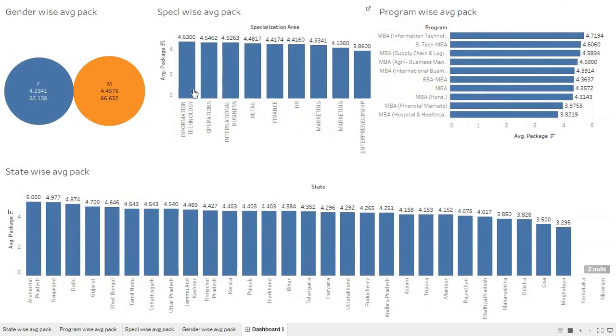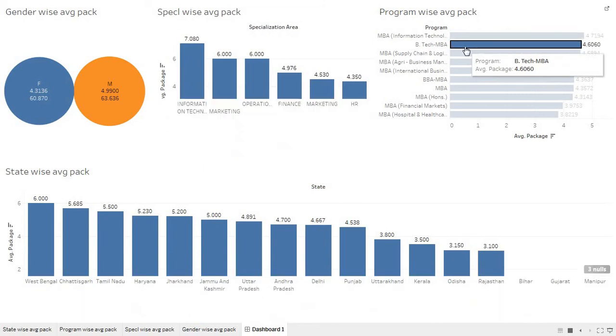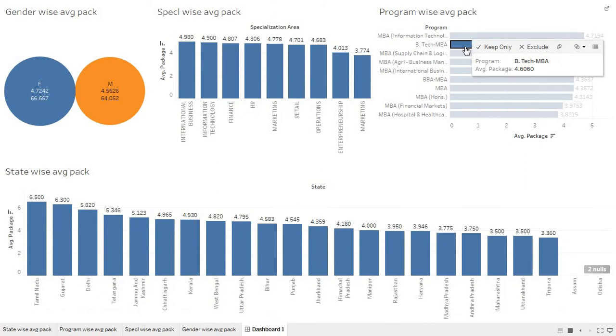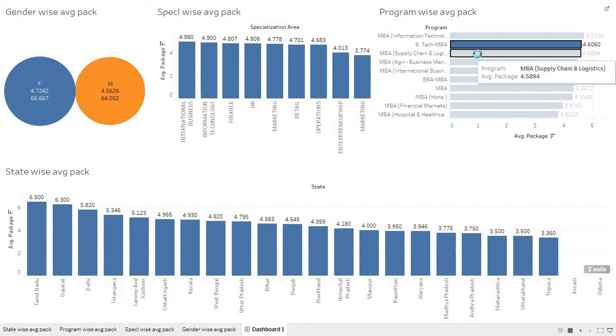filter for other sheets. So now if I click for MBA IT, now look, my whole graph has changed if I'm clicking for this program only. I want to see for BTech MBA. Now this is all for BTech MBA. Okay. Similarly, I want to look at for MBA supply chain.